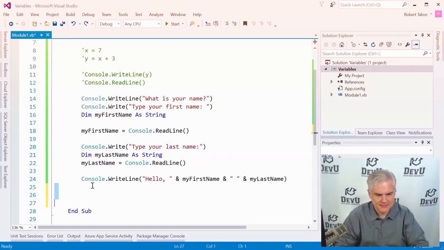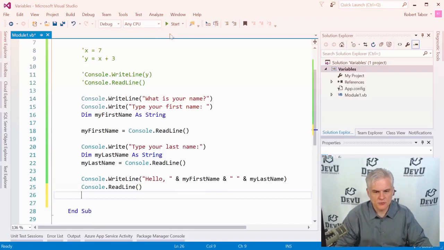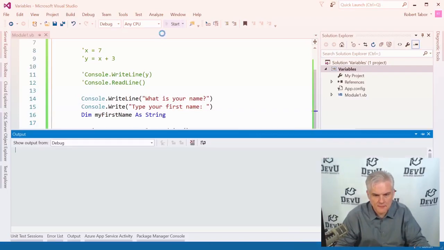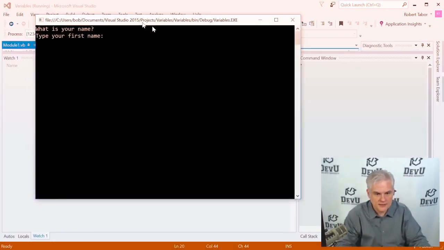Whoops. I forgot the Console.ReadLine. All right, so we can run it real quick again. And I also want to put one space here between the colon and that closing double quote so that it keeps it consistent between the first name and the last name. Let's run it again. All right, and here we go.